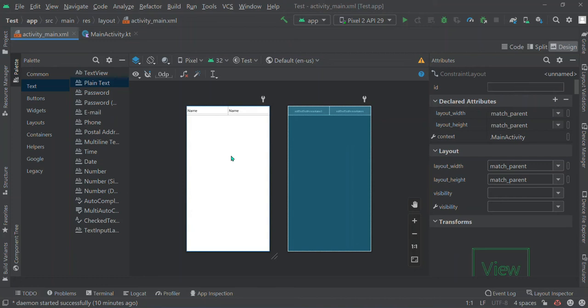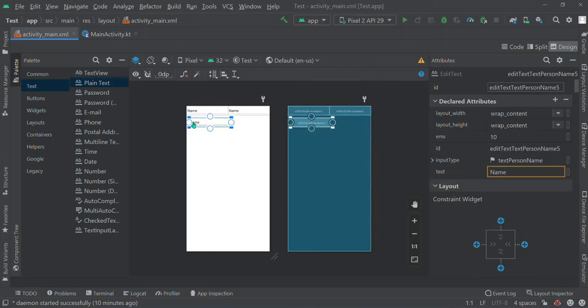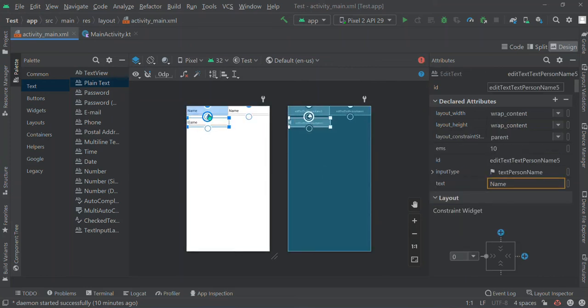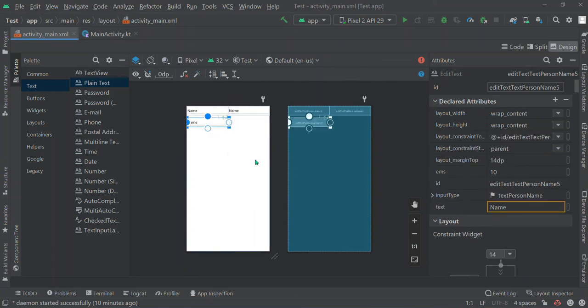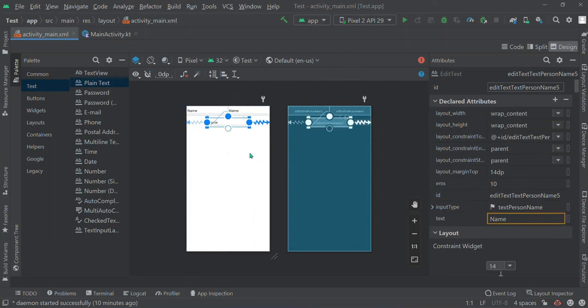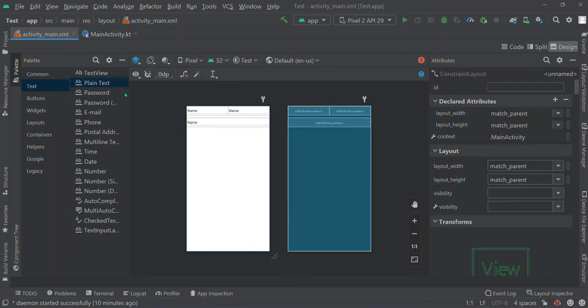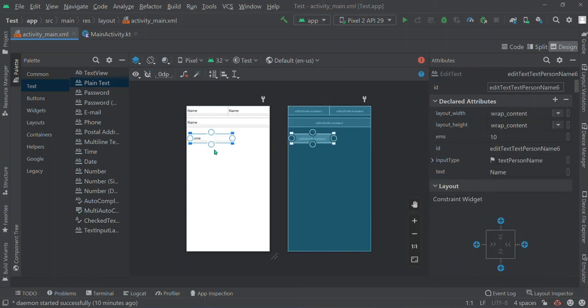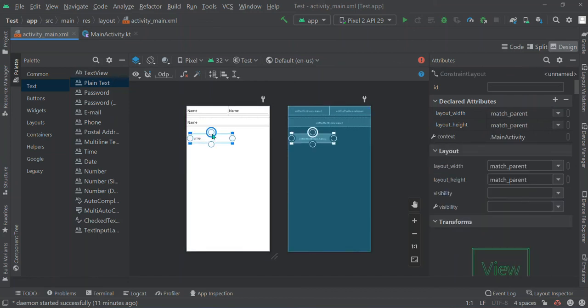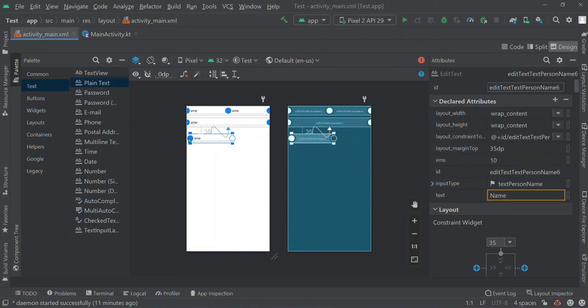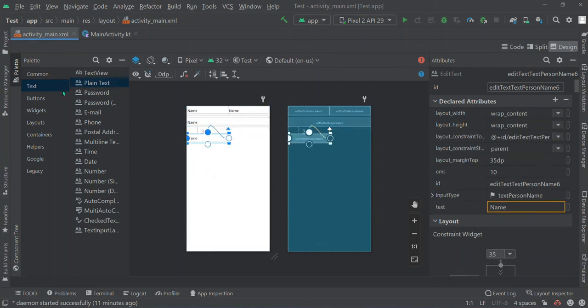Now I want to bring another plain text input box for date of birth. This one I will connect to the left and to the bottom of the other, and this one to the right, and I will change this one to 0 dp to occupy the whole screen. Next one I will bring for the country, so this one should be connected to the bottom of this and left. Next I will bring a button.